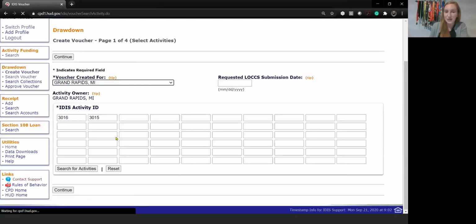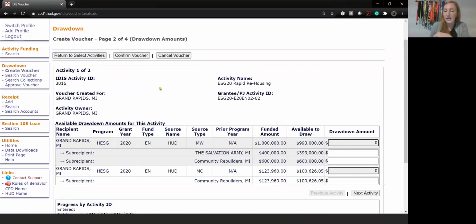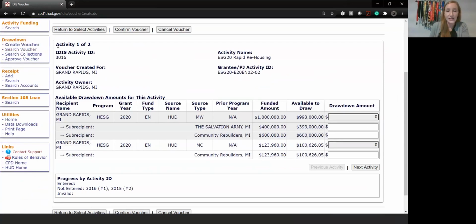It's going to take me back to this screen. If I had known those activity numbers, I could have just done that. I'm going to go ahead and hit continue. Now, this is where it gets really specific. So my first activity, activity 1 of 2, remember I selected 2 activity numbers, I am presented with some options that are very important, because this rapid rehousing activity is funded with both CARES funding and fiscal 20 funding.